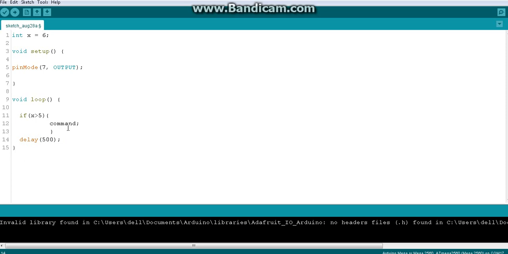You understand what I'm telling? Only if this is true, we will do this. If this is false, we will never get into that. We will skip everything and go to the next line. Understood? Very clear, right? Okay, that's fine. So I will remove this for the moment.